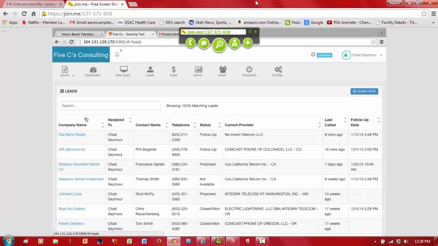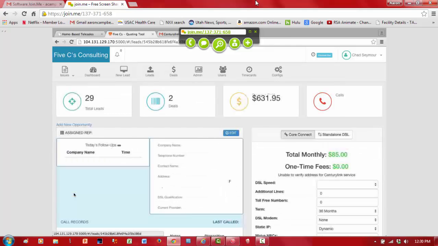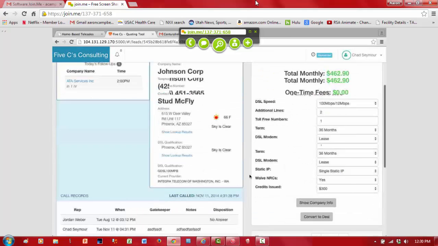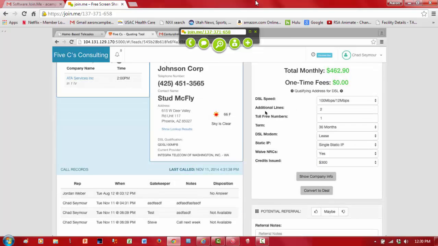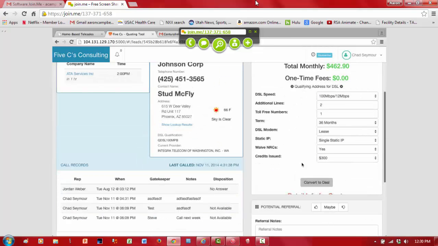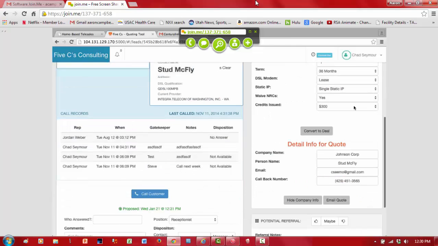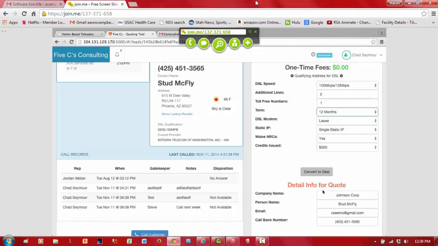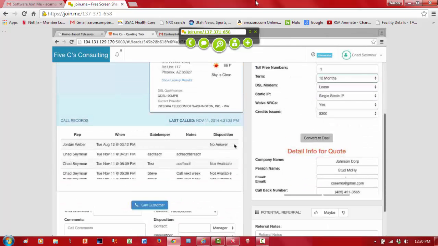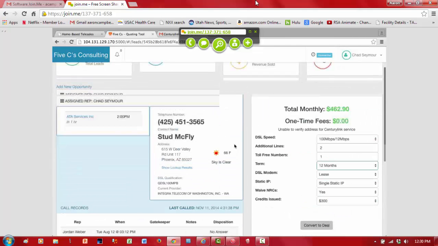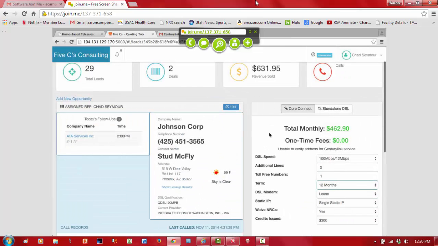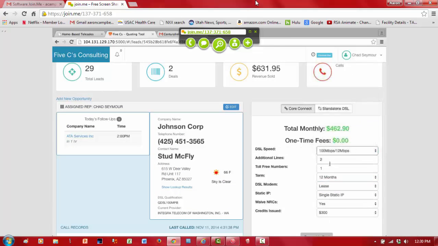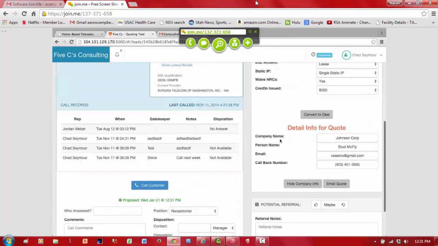I can leave that one. That was Johnson Corp, right? I come back to it another time. It's going to go ahead and have all the information on there. You see here, it saves all the information. All I do is verify what they want here. Change whatever they want changed on it. Press email quote again. So you don't need to create a new proposal. You don't need to create a new opportunity. Nothing crazy like that. Just keep it very simple. Choose the speed. Choose the number of phone lines. Choose the term. Press email quote, and you're done.